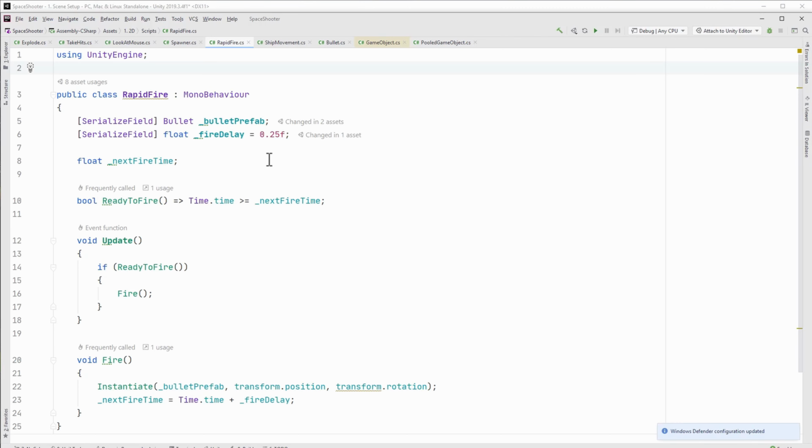So here's our script. Let's take a quick look at it and see what it's doing. First, we have a bullet prefab that uses this bullet class, and we'll take a peek at that shortly. Then we have a fire delay that gives us an amount of time between each shot that's fired, and it's defaulted to 1/4 of a second. Next, we have a float that's storing the next fire time. This is going to be the time that we can actually shoot our next shot off at, which is going to be using that fire delay.